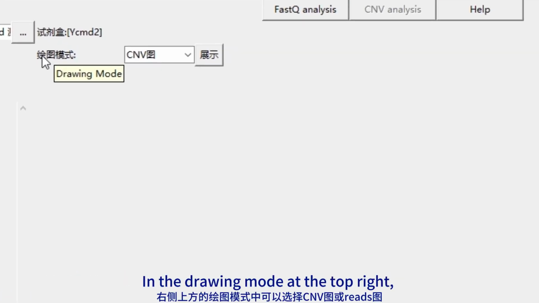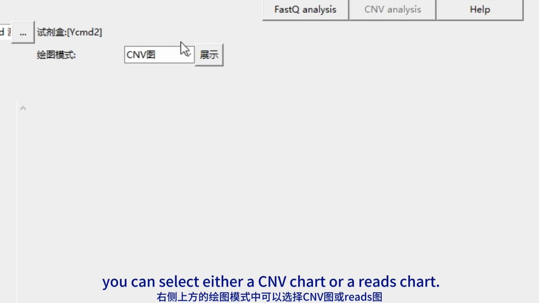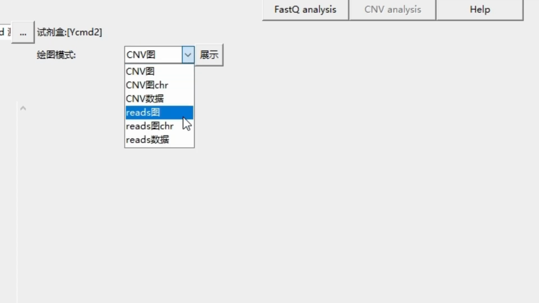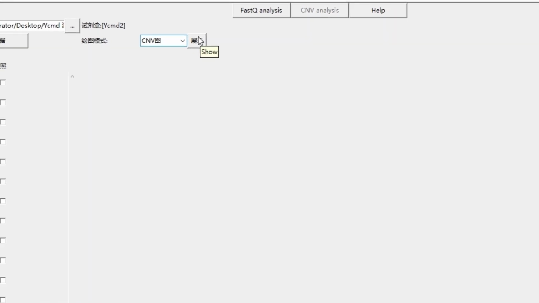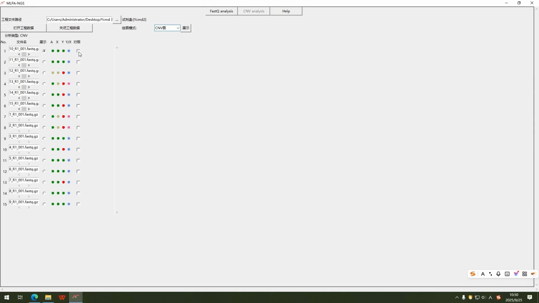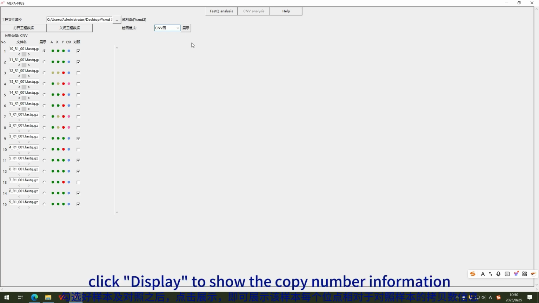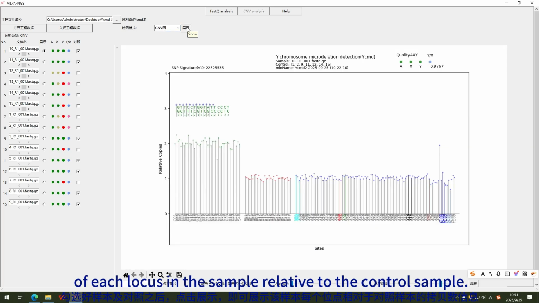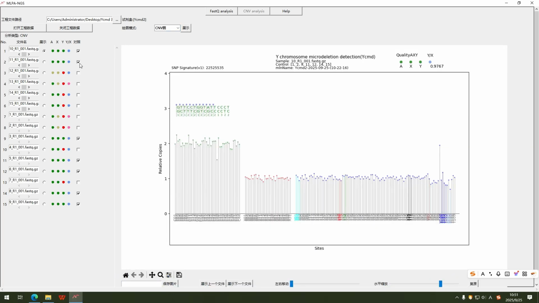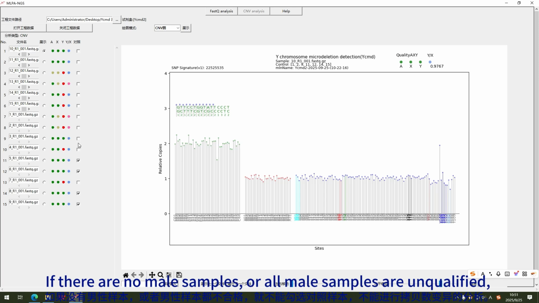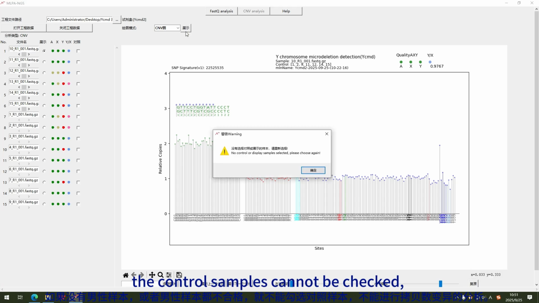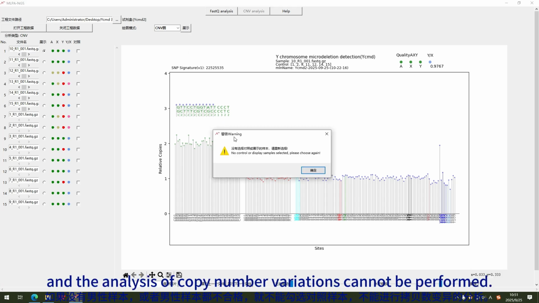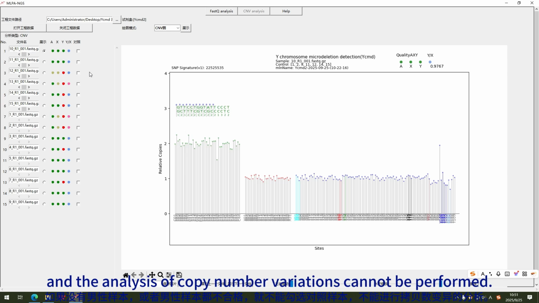In the drawing mode at the top right, you can select either a CNV chart or a reads chart. After selecting the sample and control, click Display to show the copy number information of each locus in the sample relative to the control sample. If there are no male samples or all male samples are unqualified, the control samples cannot be checked, and the analysis of copy number variations cannot be performed.